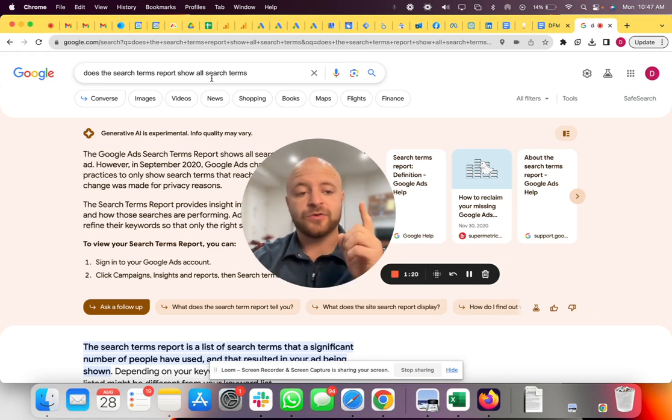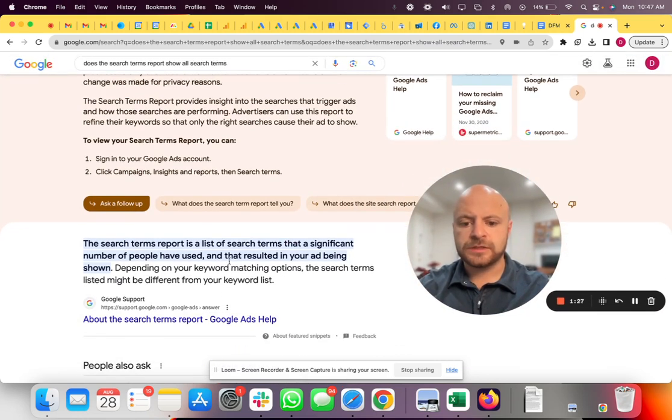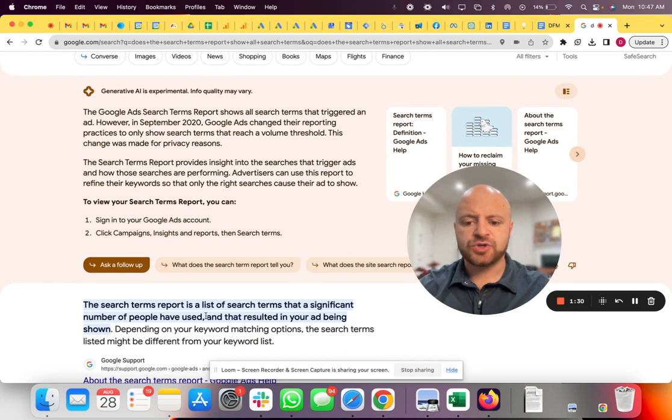But there's a big difference in 2020. When I first looked this up, it said the search term report is a list of search terms a significant number of people have used and that resulted in your ad being shown. That's from Google. The Google Ads search term report shows all search terms that triggered an ad. However, in September 2020, Google Ads changed their reporting practices to only show search terms that reach a volume threshold. This change was made for privacy reasons. This means that you don't get every single search term inside your search terms report anymore. You only get the top ones, which is okay. There's nothing we can really do about it.